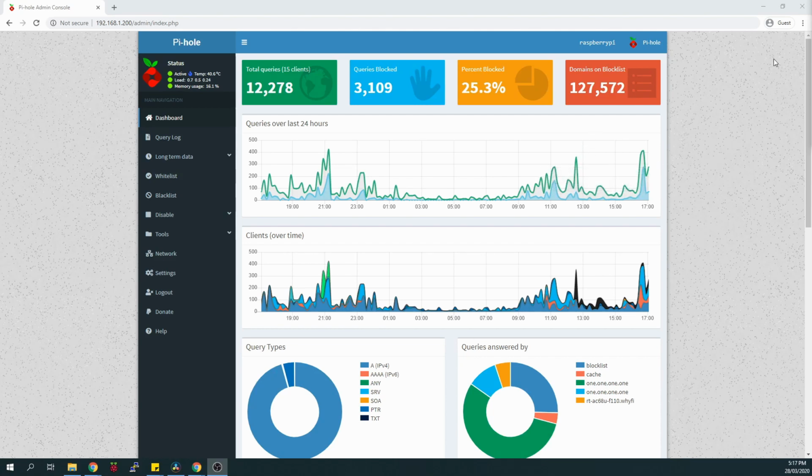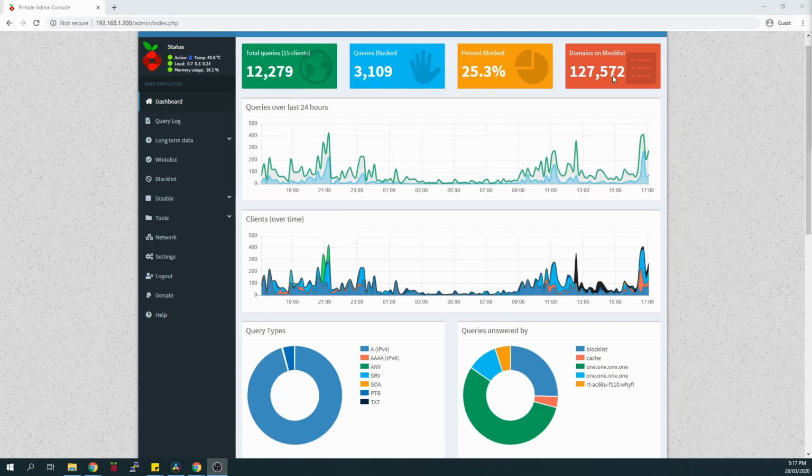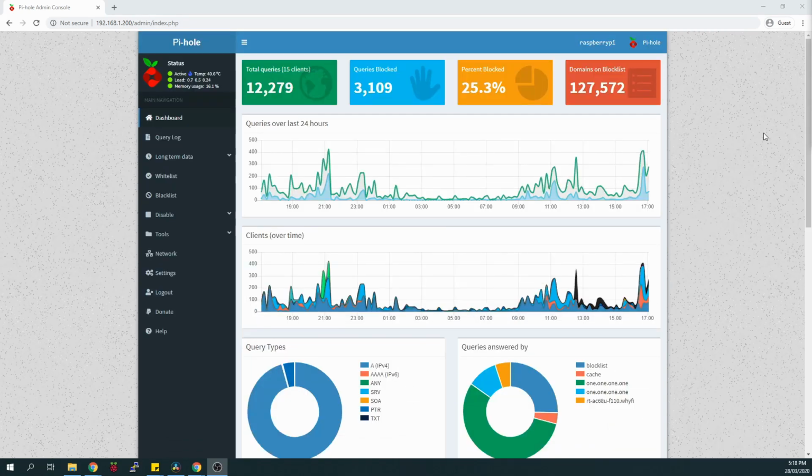As we can see, now everything is up and running with our PiHole on our Raspberry Pi 0W. This has been running for a few days now, and we've got 15 clients, so all the devices on my network are running through it, with a whole lot of queries, 3,000 blocked ads, and 25% of the traffic through our network being blocked. And here you can see the number of domains that are being blocked from coming through.